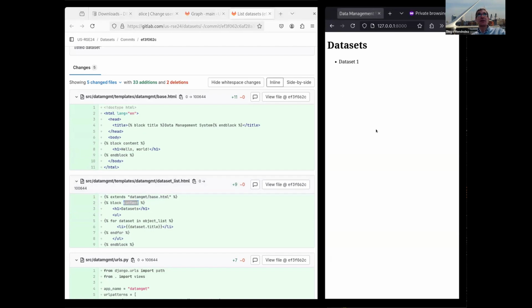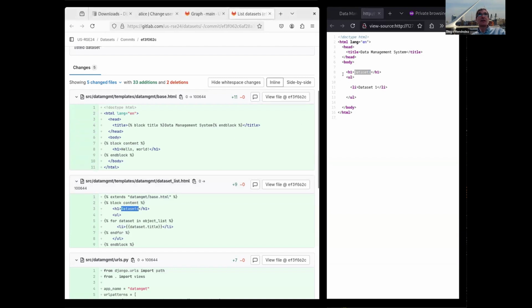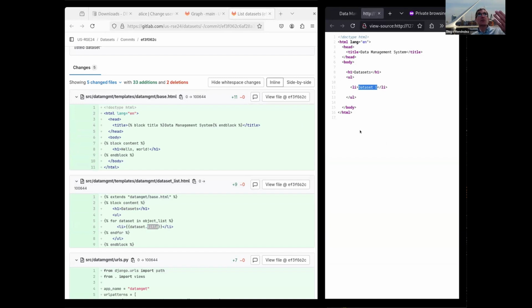In fact, if we view the source page, here is what is created by our code, right? So header datasets 1, which is here, and then the unordered list, and one list item, which is dataset 1, showing just the title of the first dataset that we have. With that, let's move into more detail.